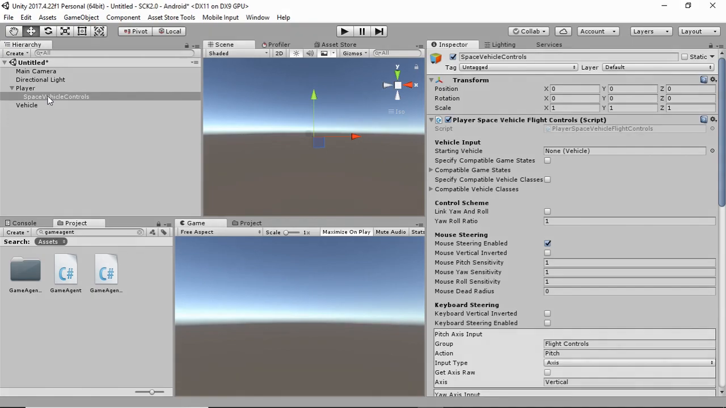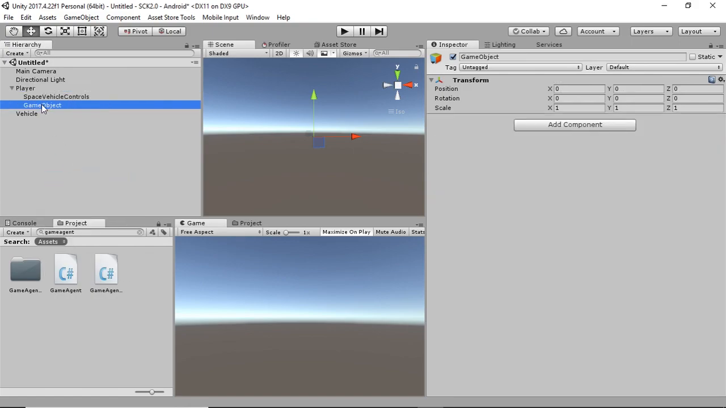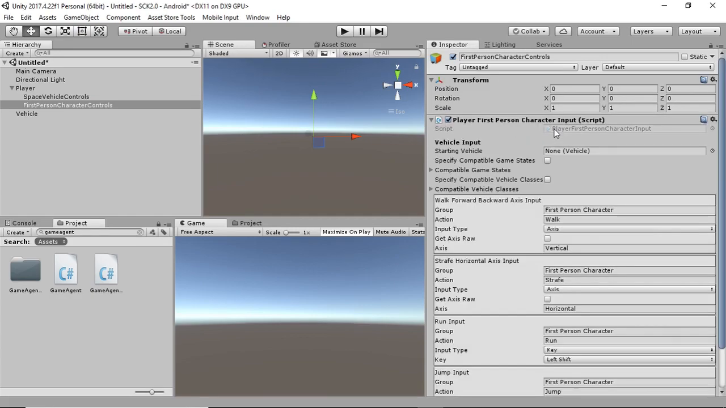So for example, if we'd like this game agent to also be able to control a first-person character, we can create a new game object as a child of the game agent, call it first-person character controls, and add a player first-person character input component, which also derives from vehicle input. And now this game agent can enter a spaceship or a first-person character, and it will be able to control both of them.